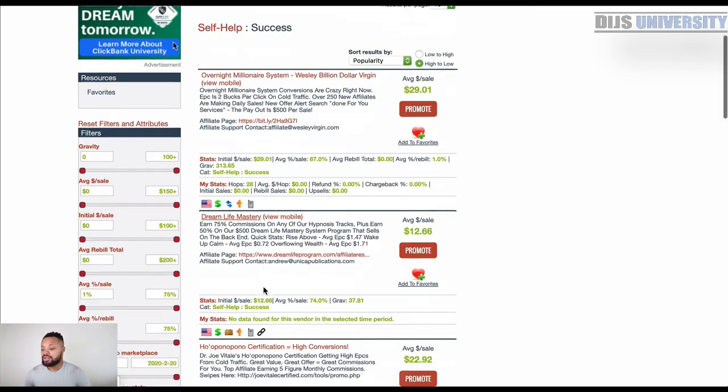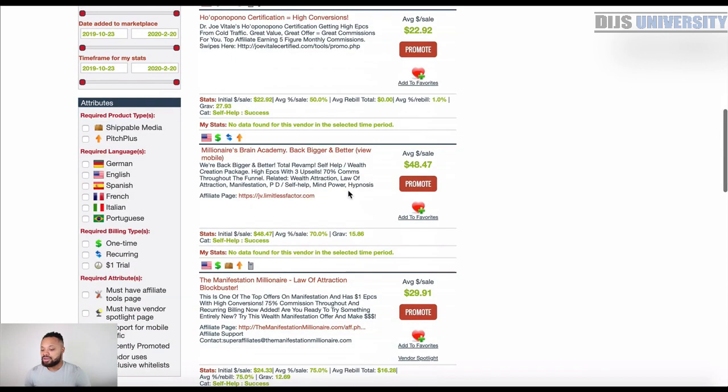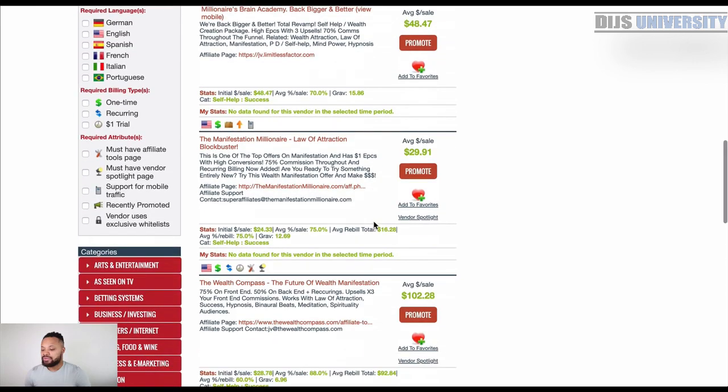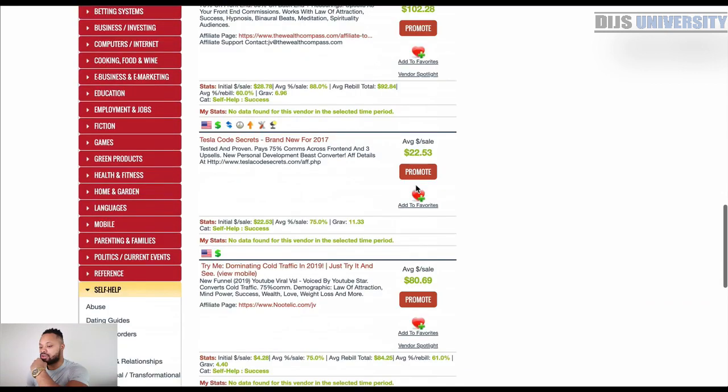Okay, quite a lot of gravity with this offer. $29 per sale, so it's fairly low ticket, I would say. Millionaire's Brain Academy, and then it's on the Wealth Compass. That's much higher. It's $100 average sale.